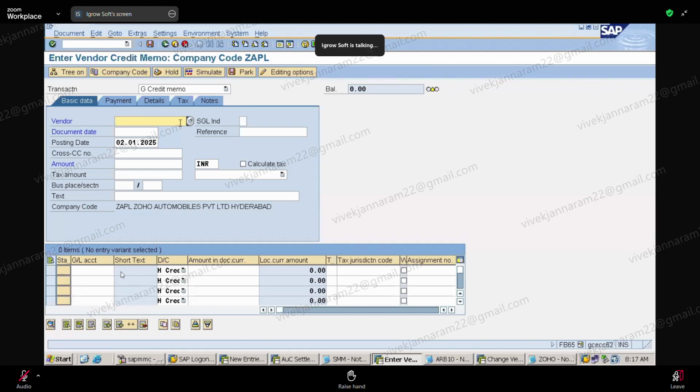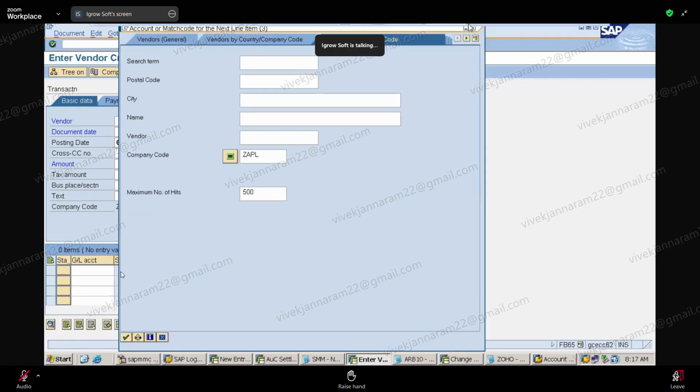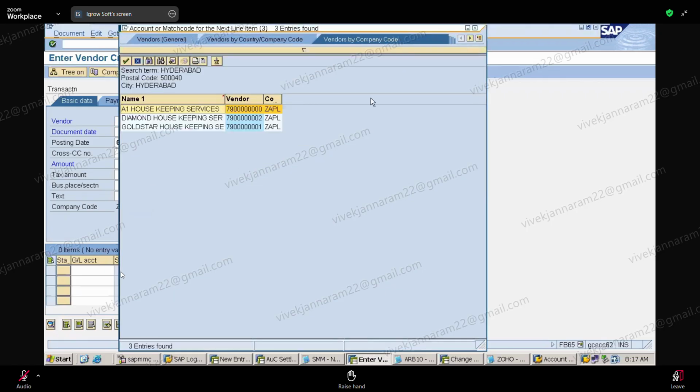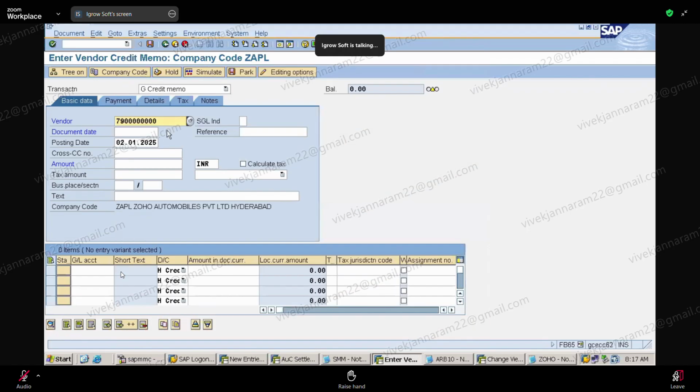Now give the vendor. For the vendor credit memo, there is a separate screen. Vendor number I am giving A1. Document date today. Amount 10,000. Here the expense account normally we debit, but here it is credit, reverse. Normally in a vendor invoice it will be debit here, but here we are doing credit.